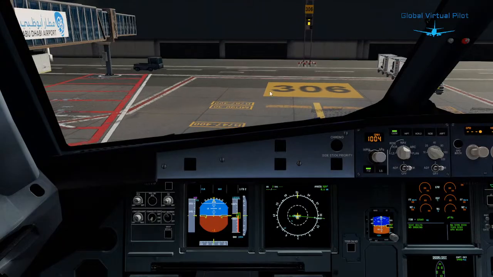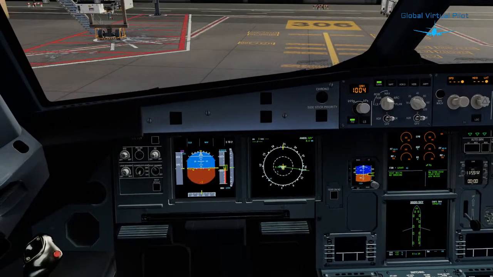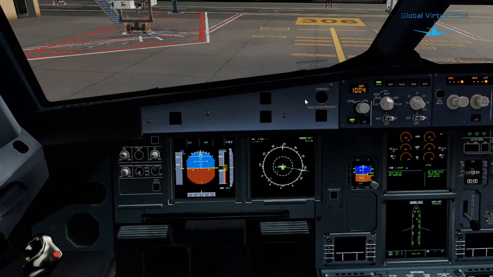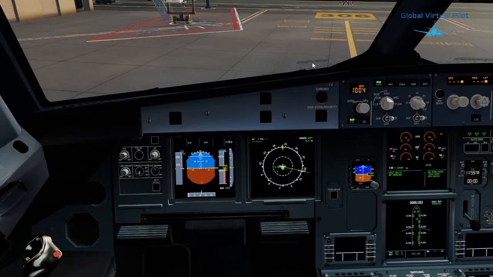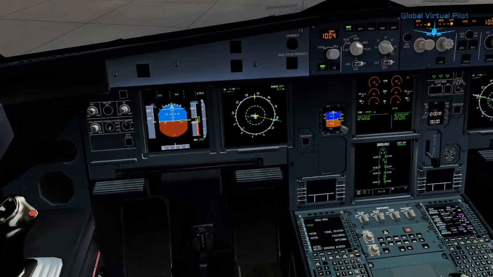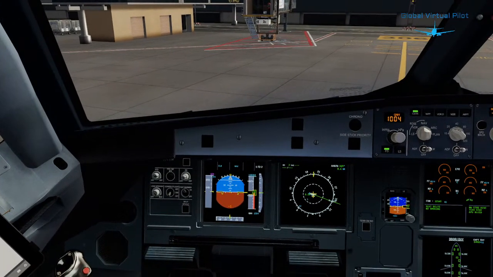Captain crew, please arm your doors for departure. Thank you. Doors are armed for departure. Set and cross check.